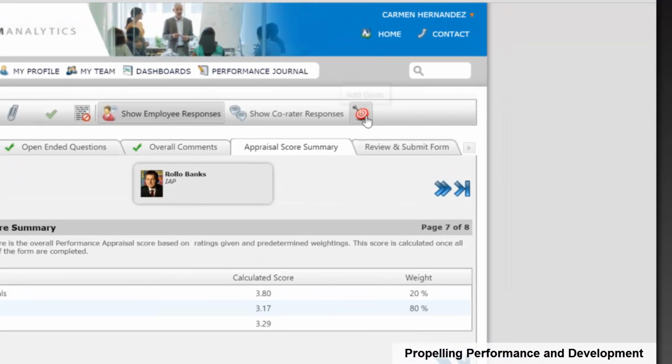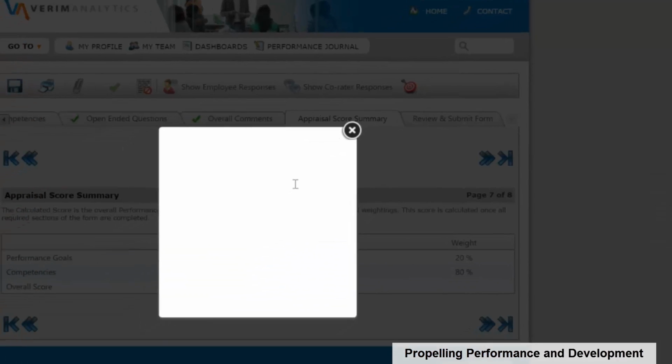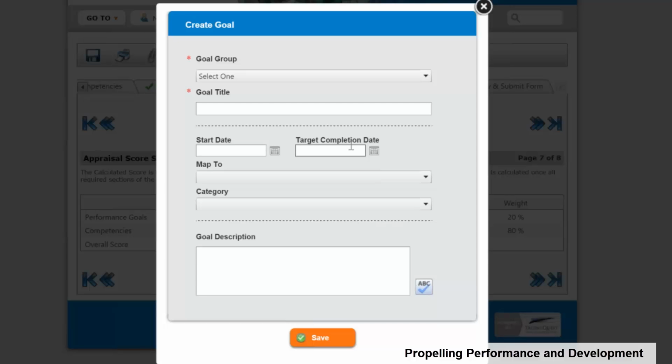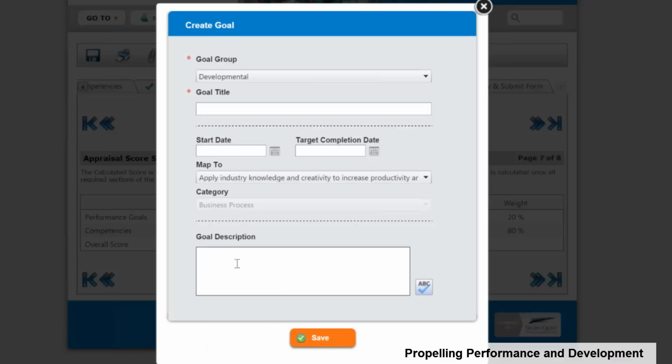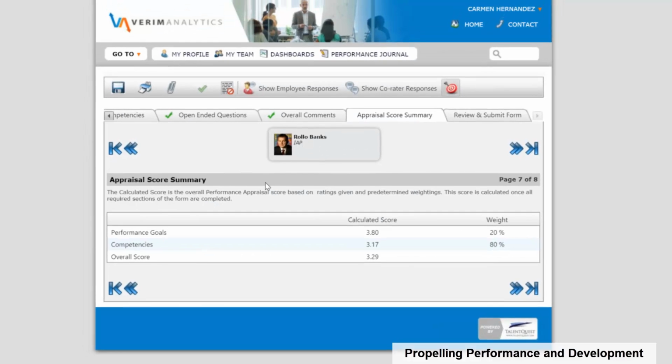Now, right from within this form as well, we do have a quick goal launch feature. So this allows Carmen, as she is filling out this form or conducting a review conversation, and a goal comes to mind that she wants Rollo to work on, very easily can come in, create that goal right within the form without leaving the form, title it, map it to a higher level corporate goal, and put my details in here and save it off. And then I'm right back to where I left off. So very, very easy to see this information.